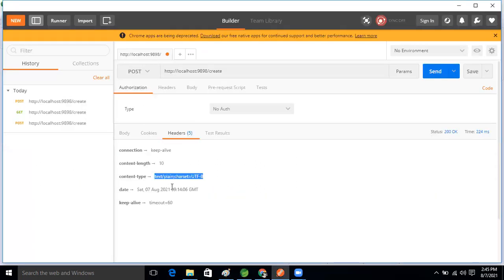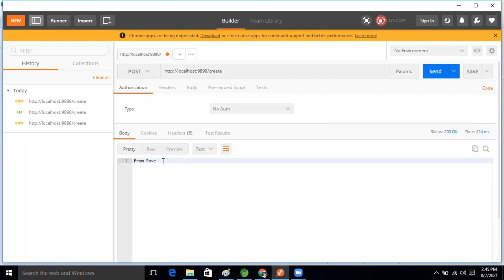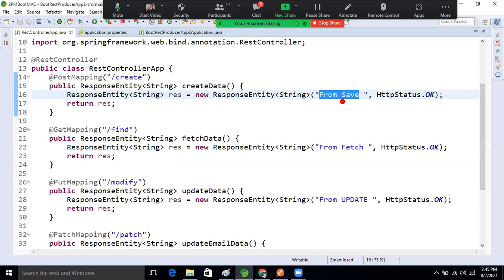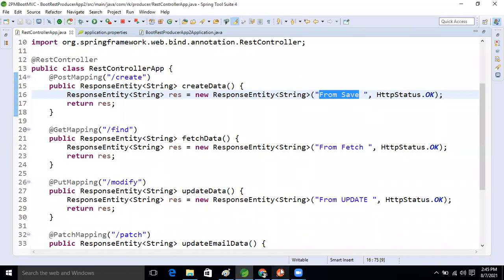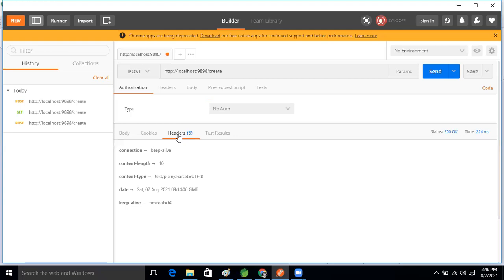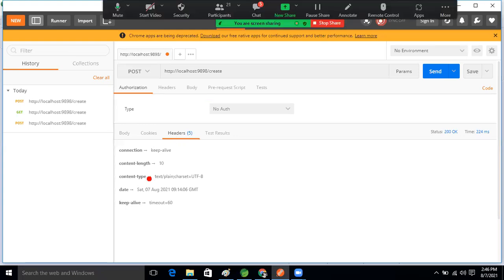See this, guys. This result area is the body section, right? In the body section, what we are getting from the save method in the REST controller? String data. If we are sending string data from the controller, then it will come to the header section with content type text, plain text only, right?